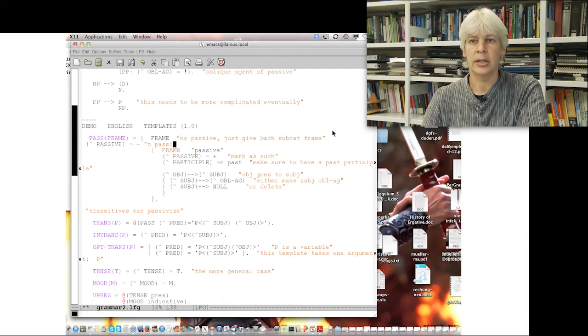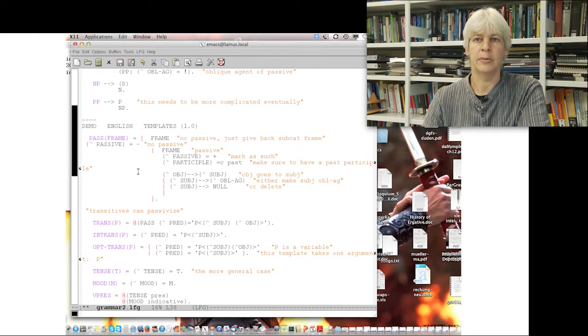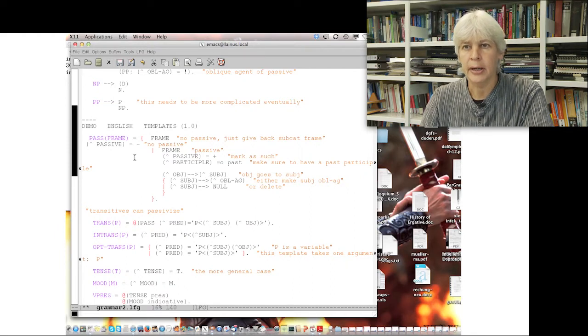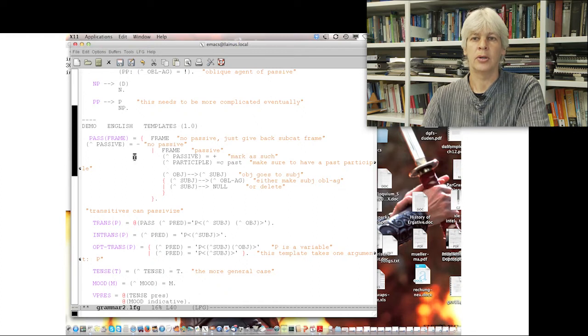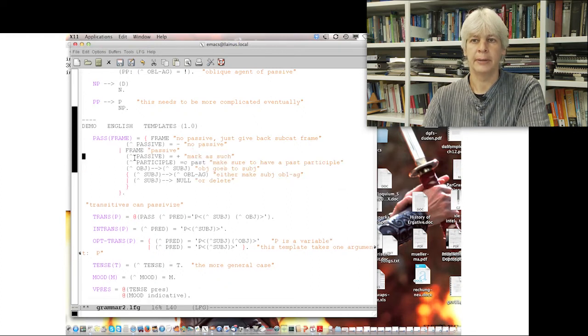So we have a frame, I'll format it a lot better, and no passive. Or the next disjunct is passive. We'll take the subcategorization frame. So imagine we've put in subject-object. In the first disjunct, nothing happens except that we mark it as not being passive. In the second disjunct, we mark it as being passive. We turn the object into a subject. So the cat becomes the cat subject. The former subject becomes an oblique agent, either by the tiger or null. It's deleted. And then it'll have to be an adjunct.